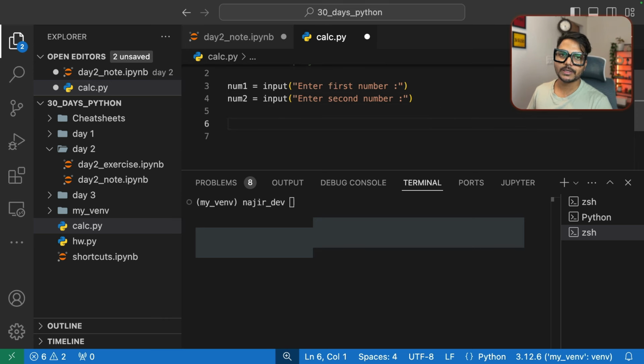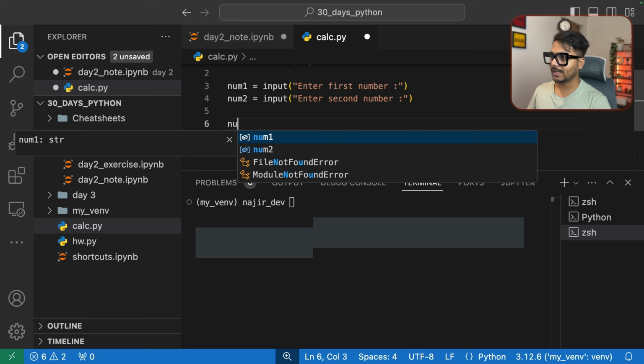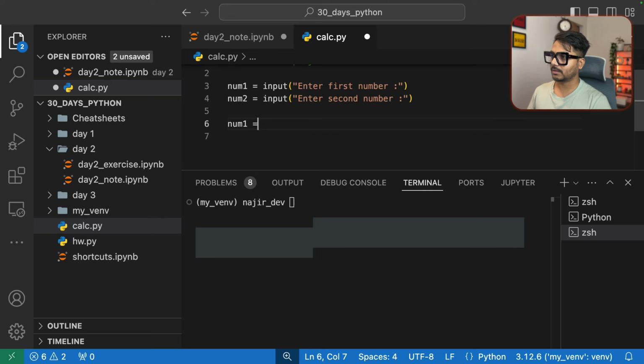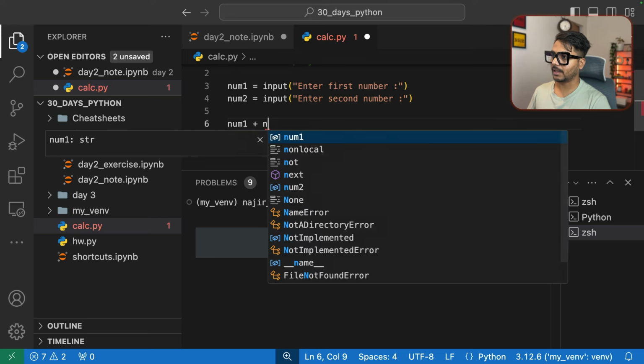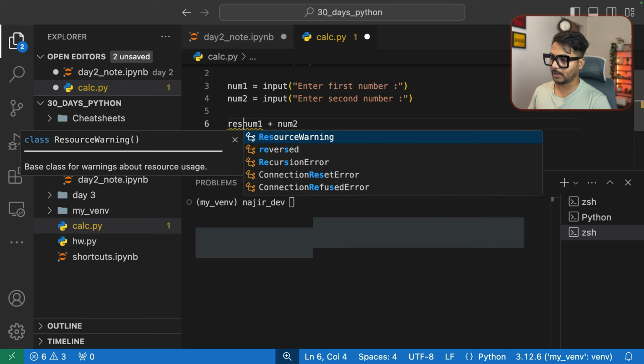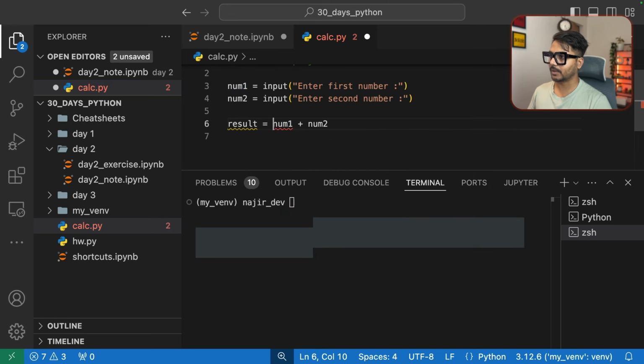Okay, now I need to show the result, right? So the result I'm going to show in a very simple way. So first let's just do the calculation here. So I'm just going to say num1 plus num2. Okay, so this is the calculation I'm doing. So I'm just going to store this in a variable called result. Okay, very simple. So far I'm just getting number 1, number 2, and storing that into result.